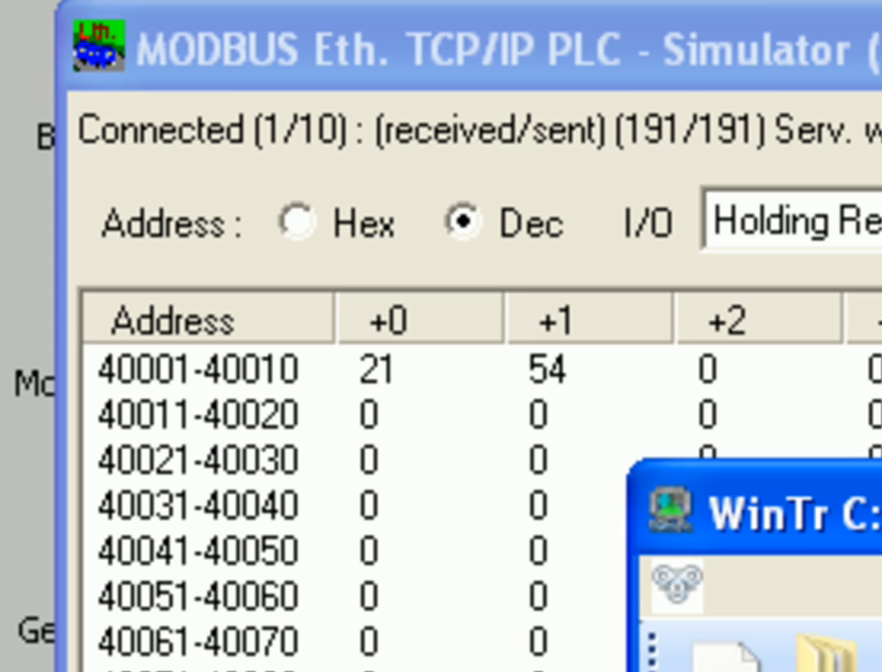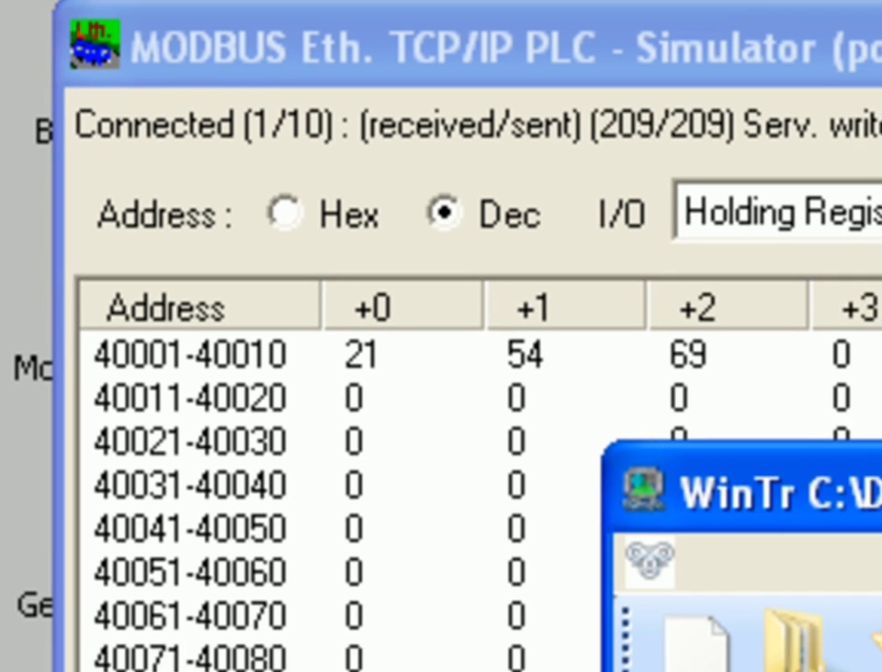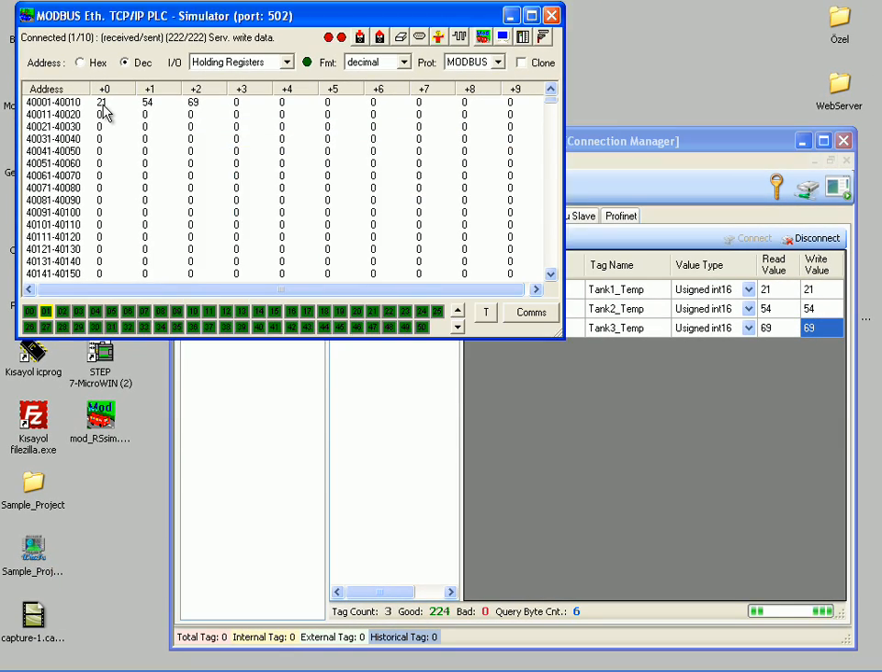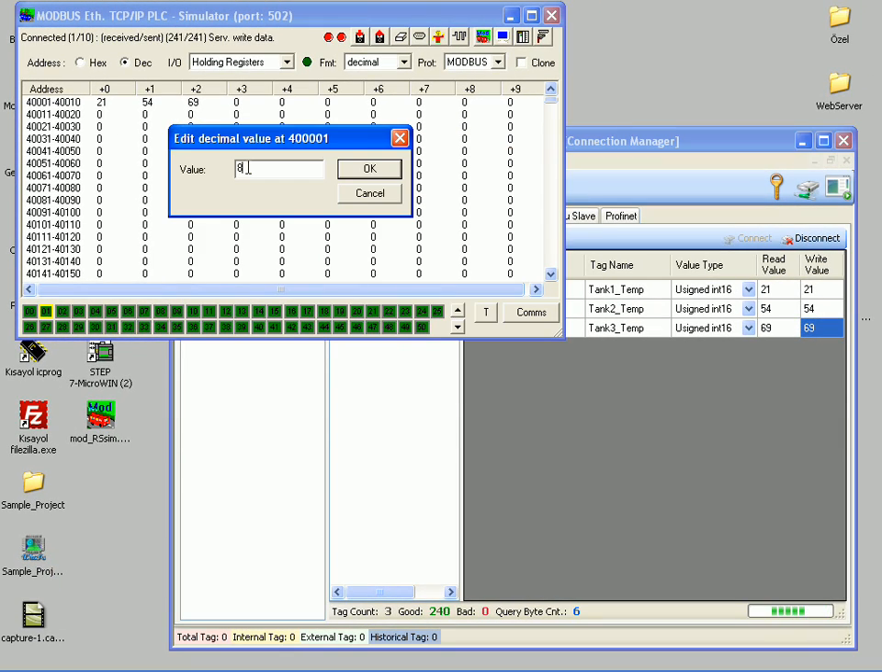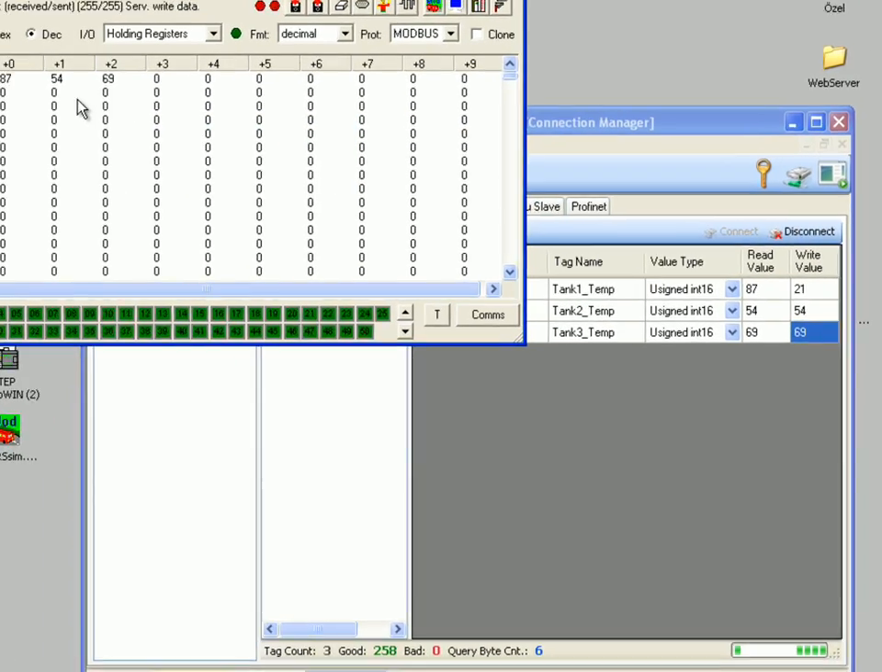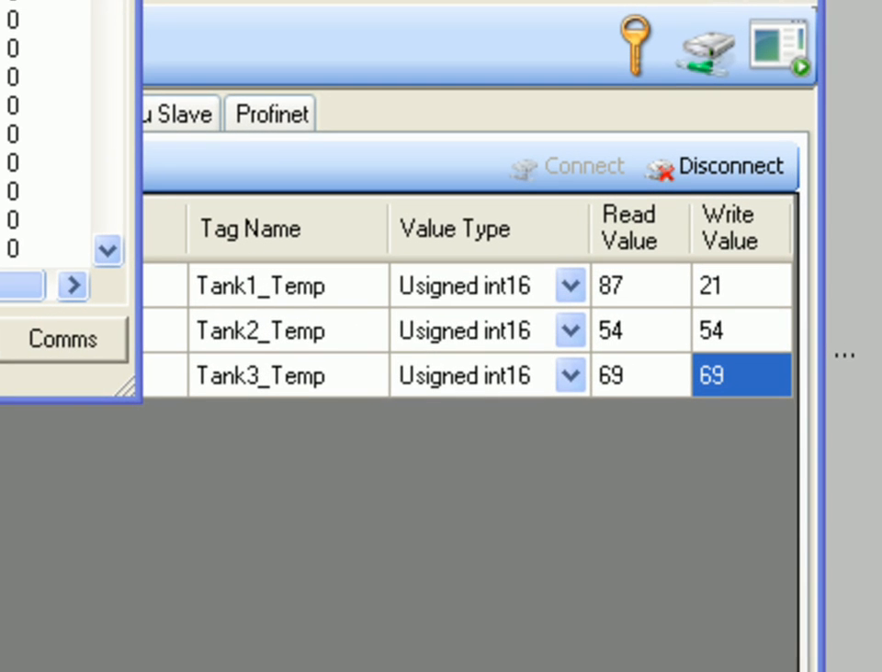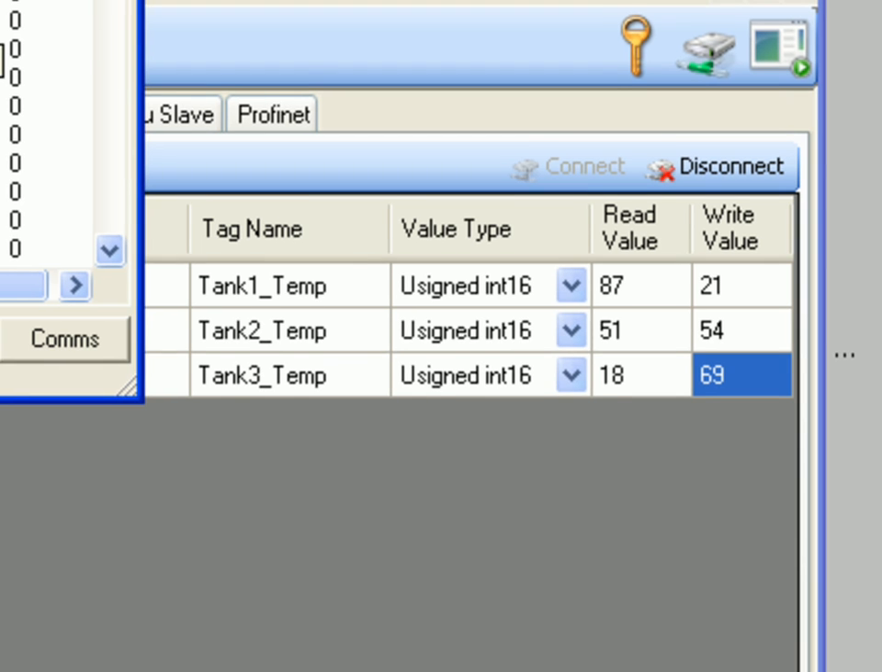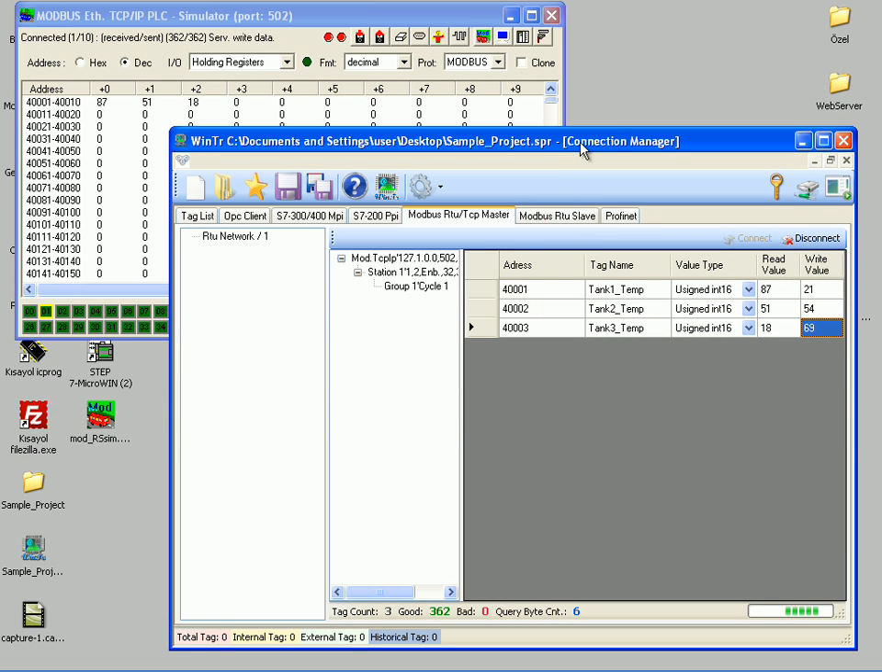54 for the next and 69 for the next. In the same way, when I enter the values in the simulator, they will be shown in the read value column. 51 for the second and 18 for the last one. I can deactivate the connection by clicking the disconnect button.